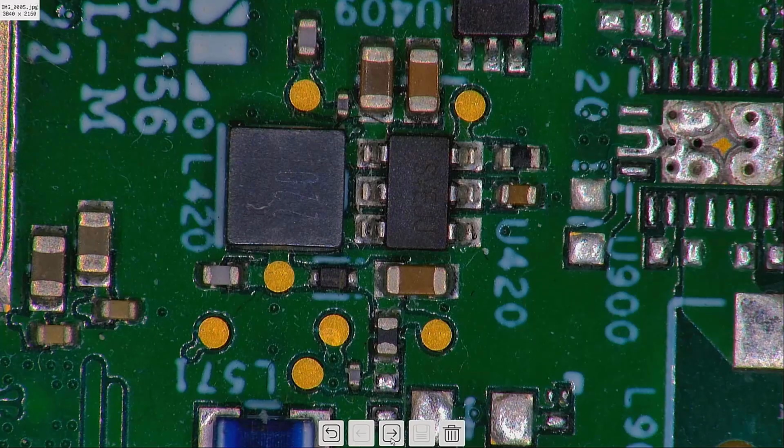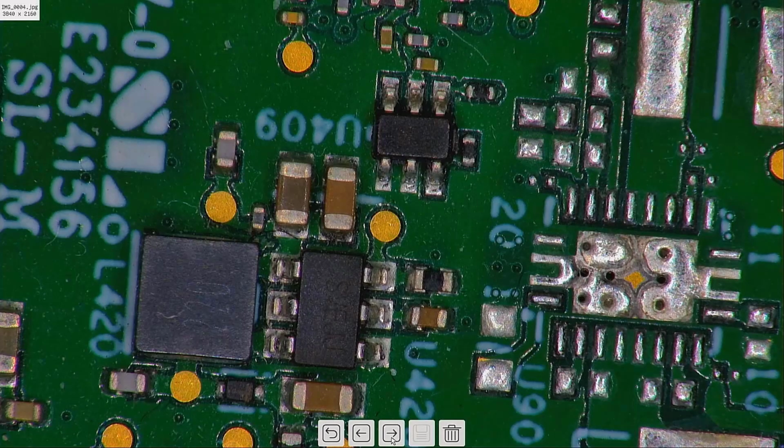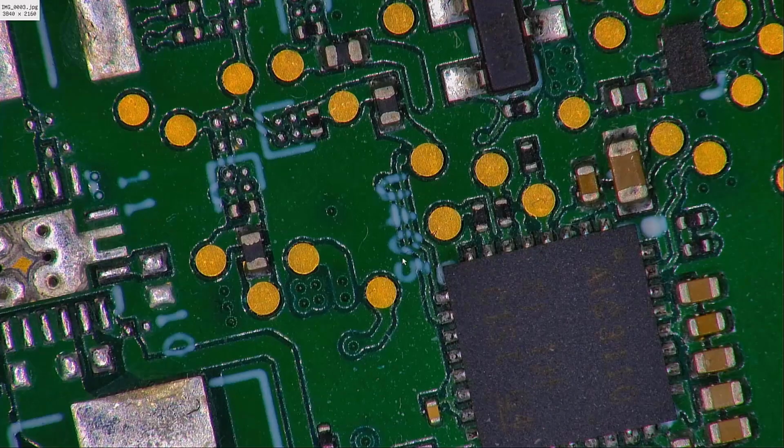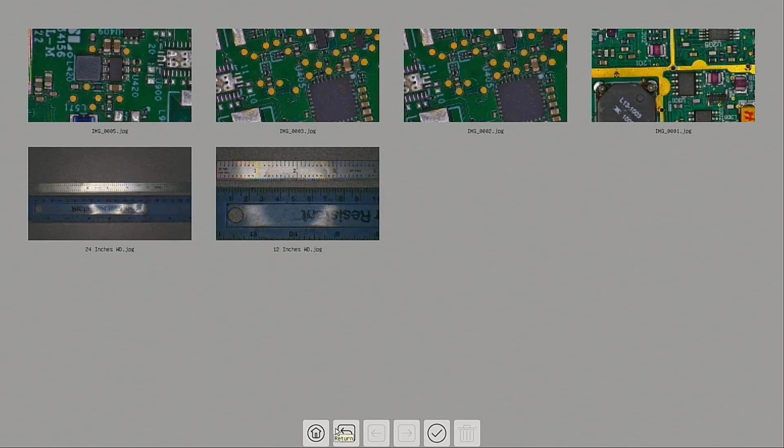This is now the captured image. To view the next image, I click here to view the next. If I would like to delete this file, I can click the delete button. It will ask me if I want to confirm this choice. I will say yes, that image has now been deleted. I click the back button to get back to my pictures file.